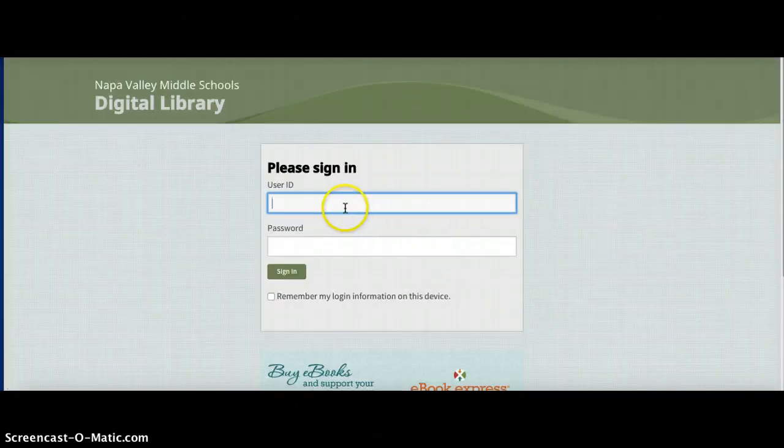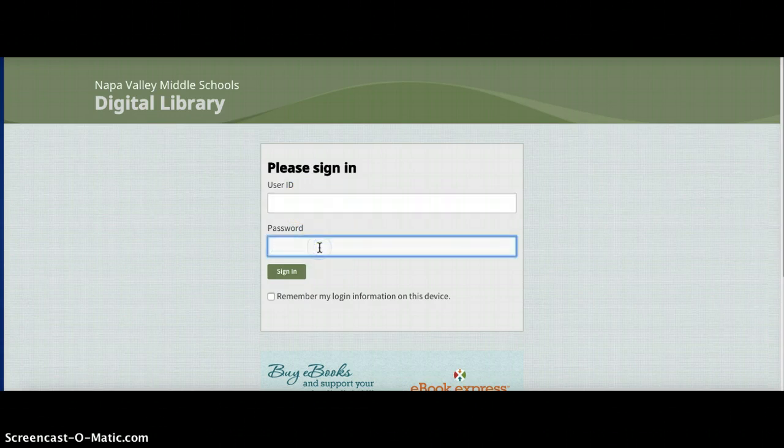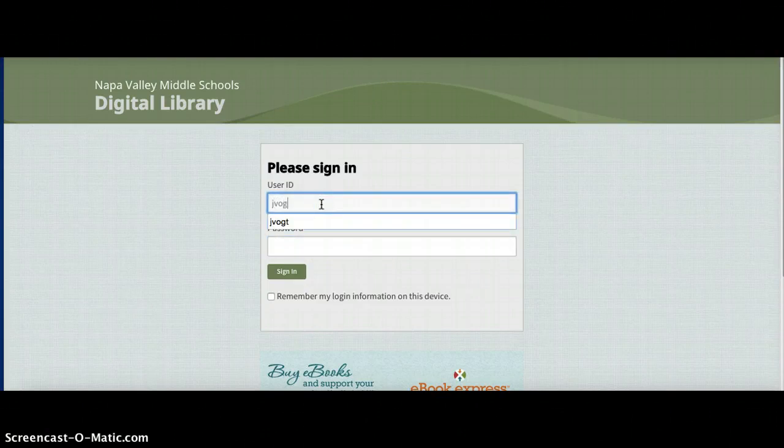Okay, here is a sign in. Now once again, this is going to be your student ID number, and the password is going to be the lowercase initials of your school. So in this case, you're at Silverado, so the lowercase initials will be SMS. Now to show you, I'm going to enter in my account.